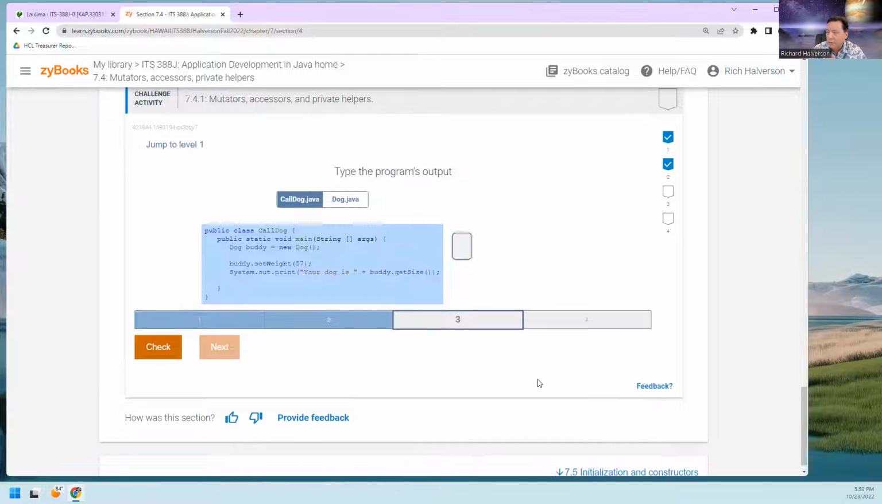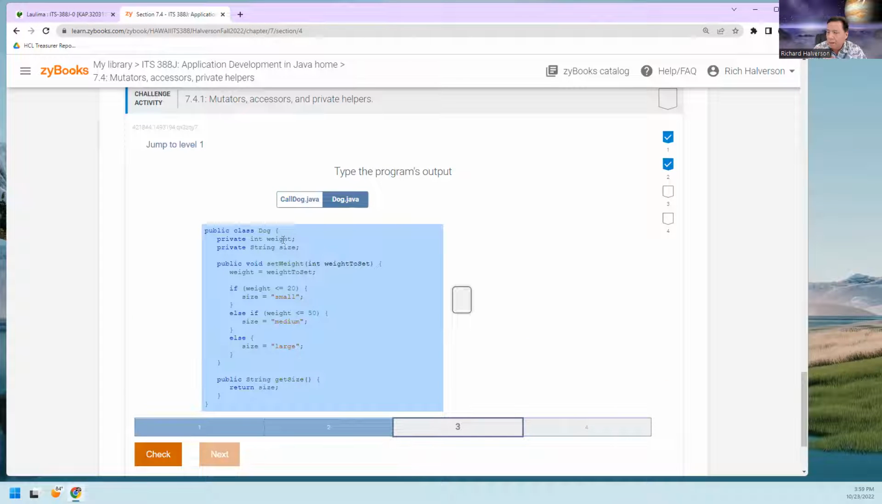All right. This one is Buddy has a weight, and Buddy has a size. Size depends on the weight. If it's less than 20, it's small. Otherwise, if it's less than 50, it's medium. Otherwise, it's large.